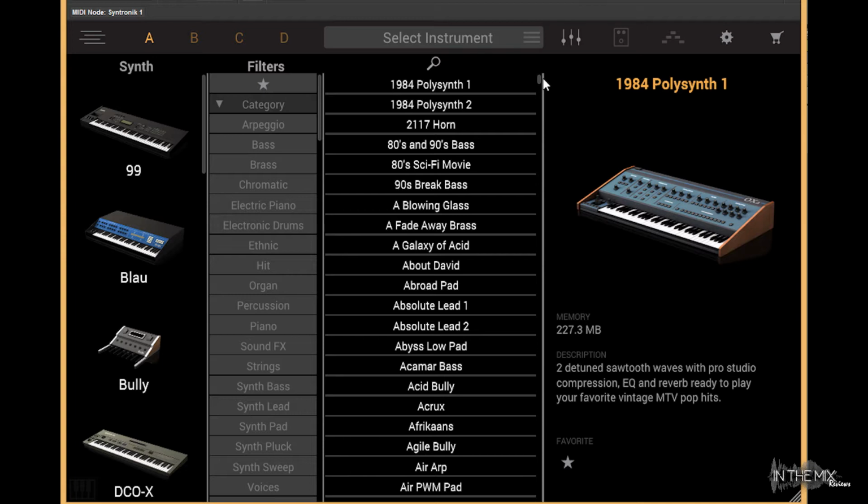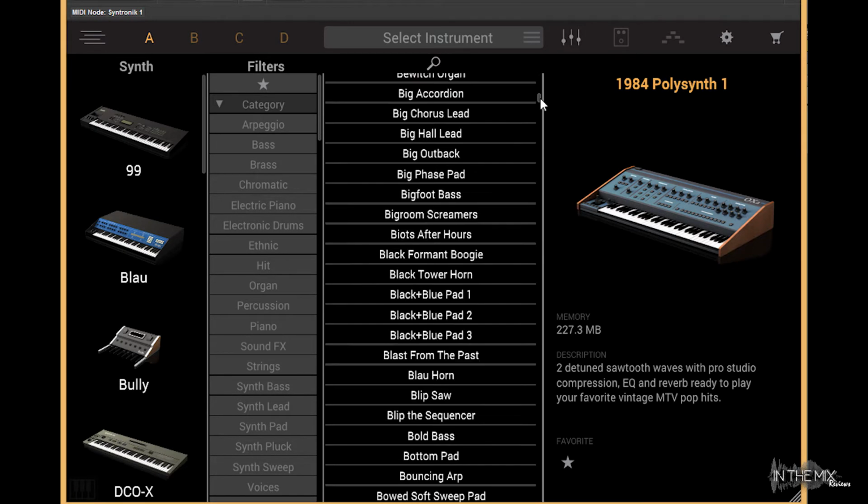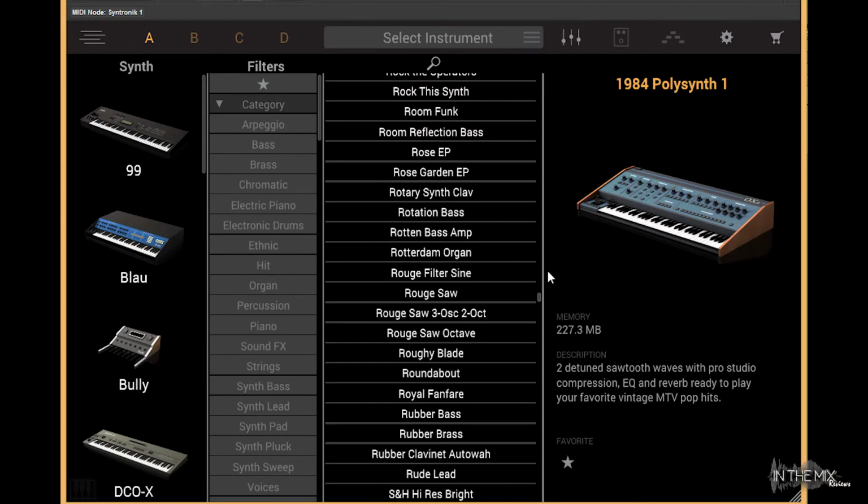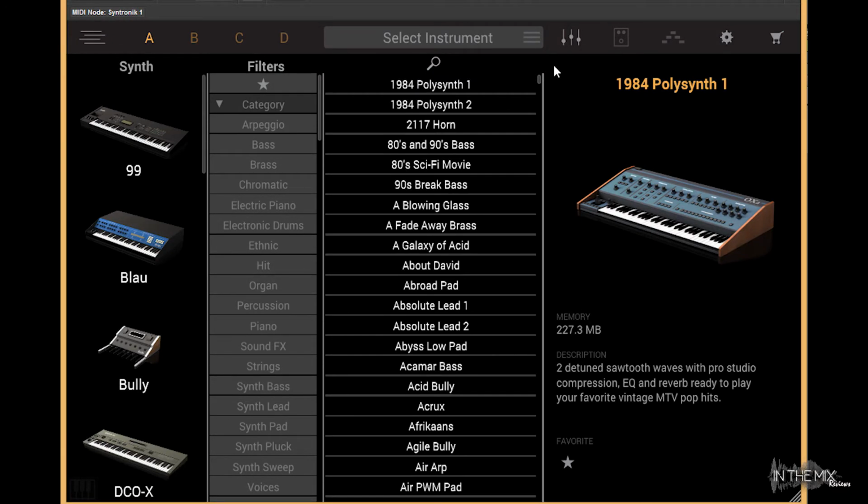Since I don't have an instrument selected in the synth column right now, all 2,000 plus presets for all 17 instruments are shown here. If I wanted to narrow down the preset selection, I could simply click and highlight one or more instruments in the synth column, and that will generate a smaller preset list relevant to the selected instruments only.